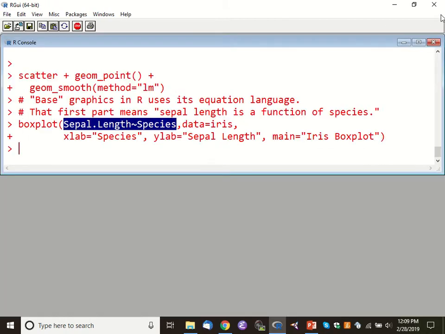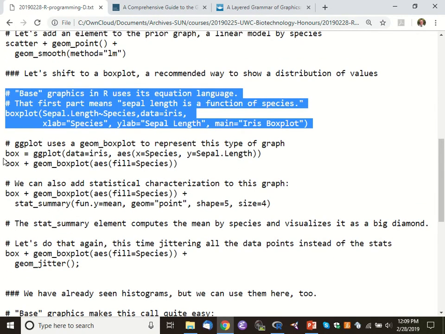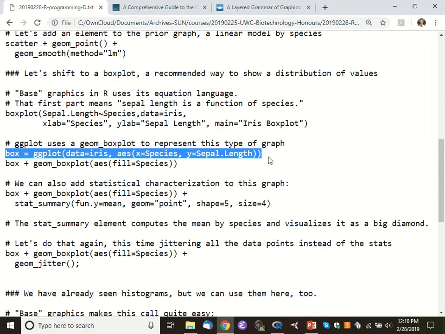All right, so that again is the base graphics function for creating a box plot. It is originally called boxplot. Very good. Let us now come back to our script. This time, we're going to create a box object that represents the data stored in a ggplot, given to a ggplot function. Again, we have aesthetics. Are they the same aesthetics as what we used above?